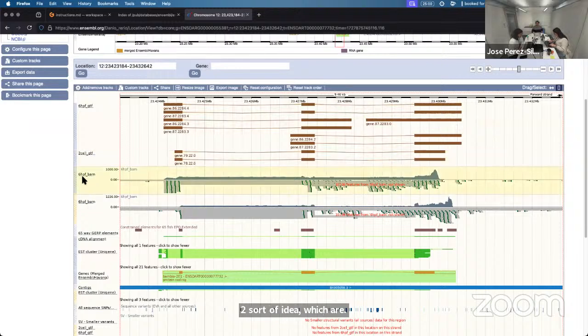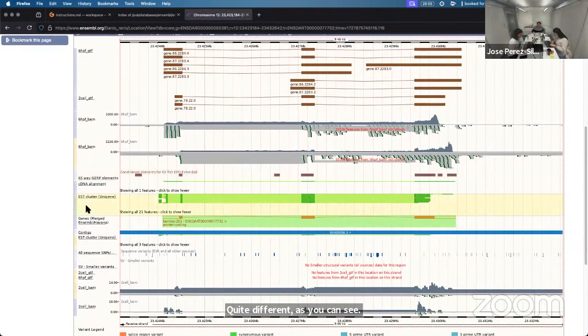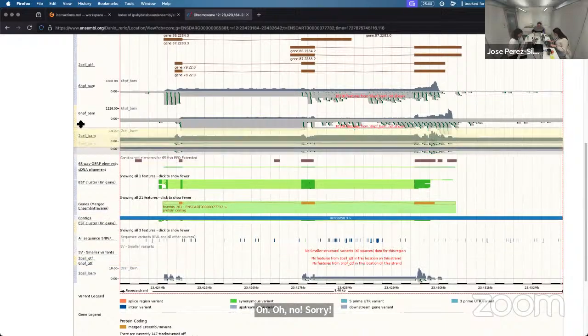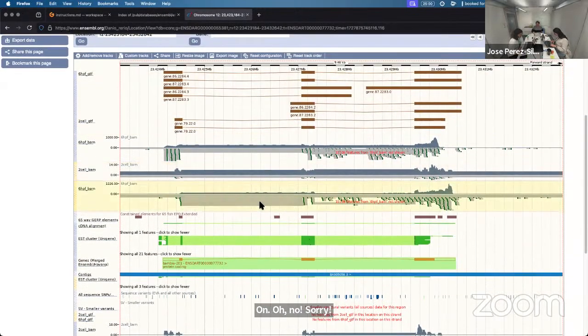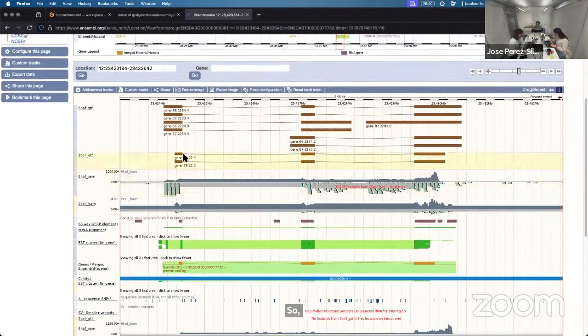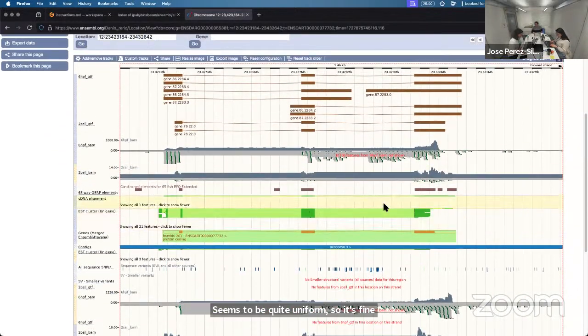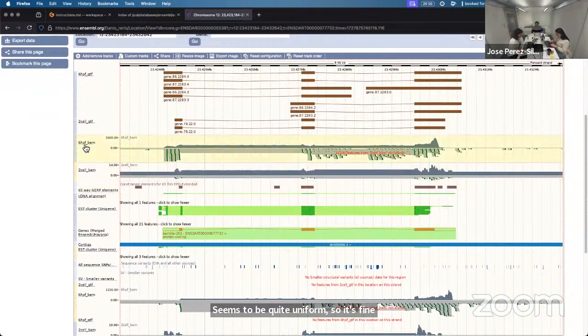We have the 6 HPF BAM, and oh no, sorry, I discarded a correct one. So yeah, let's just get rid of this one. Seems to be quite uniform, so it's fine. Yeah, so we have the 6 HPF BAM and the 2 cells BAM, and you can see that they are both still different.